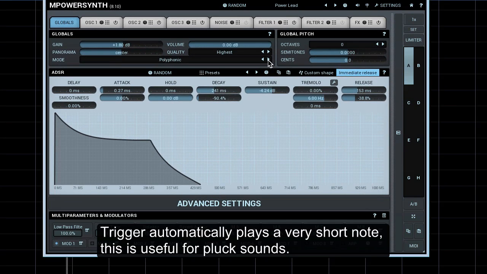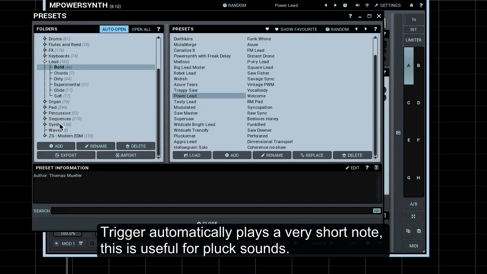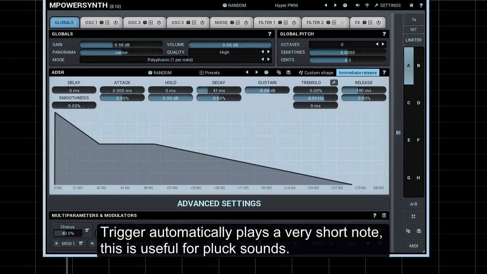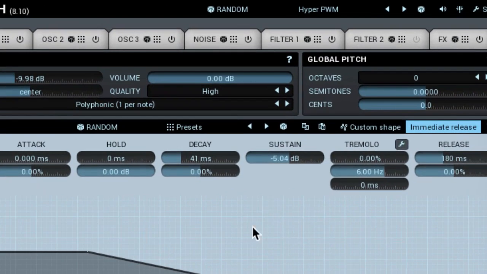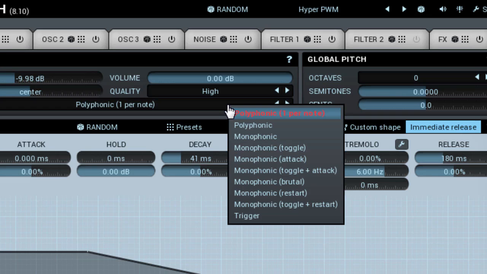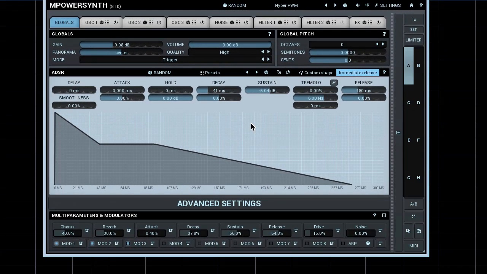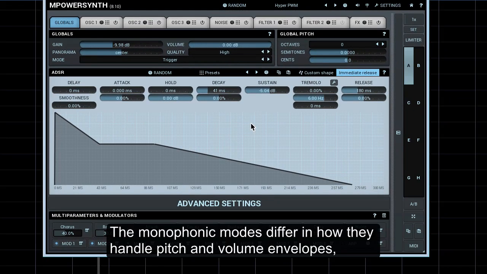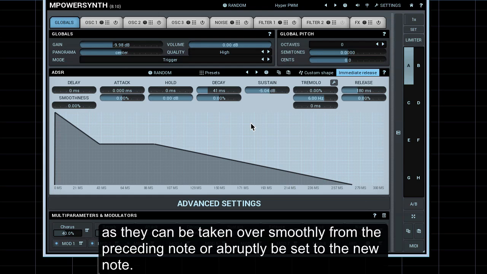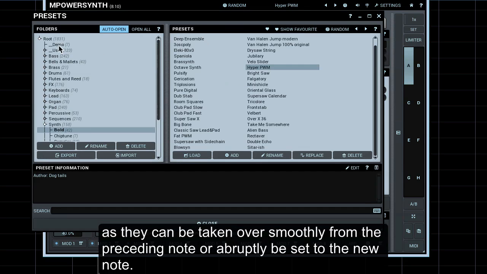Trigger automatically plays a very short note. This is useful for pluck sounds. The monophonic modes differ in how they handle pitch and volume envelopes, as they can be taken over smoothly with the preceding note or abruptly be set to the new note.